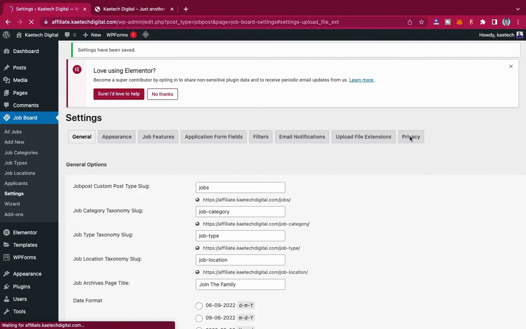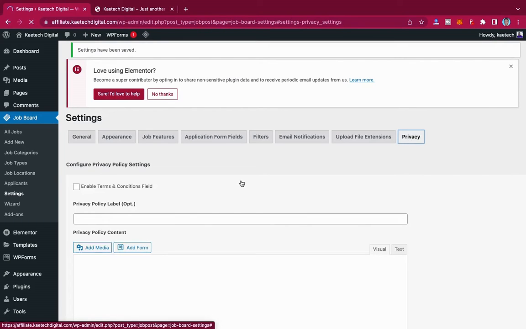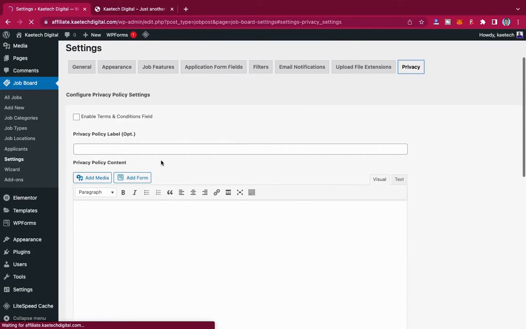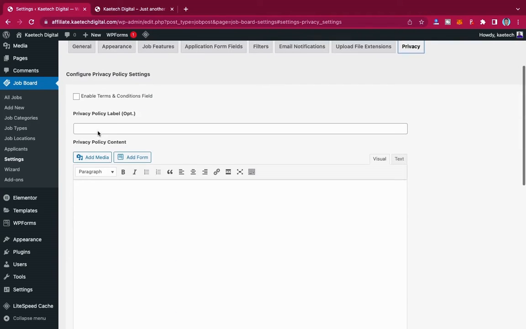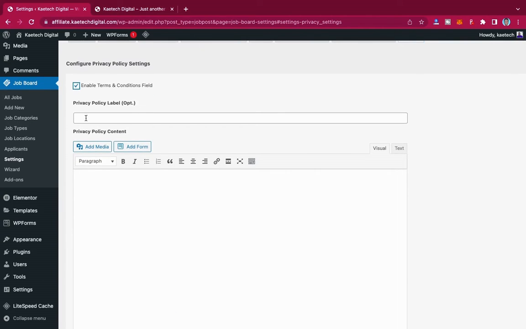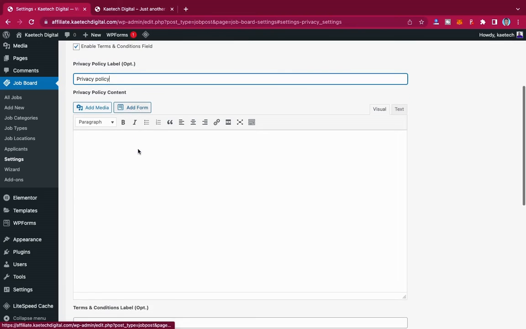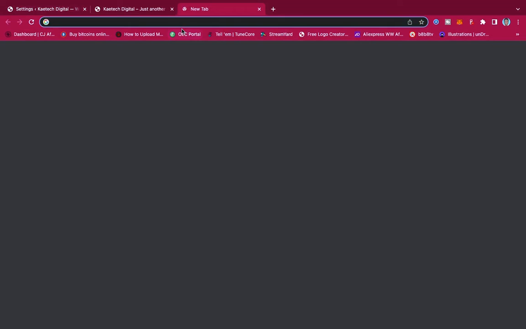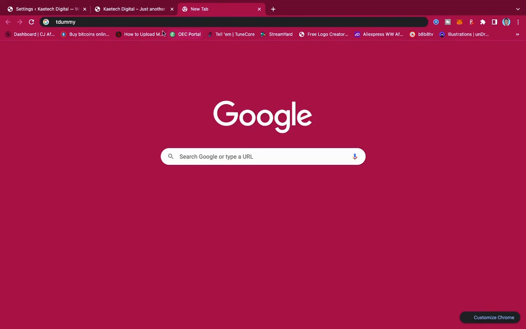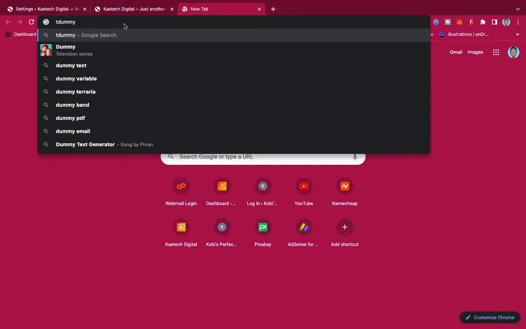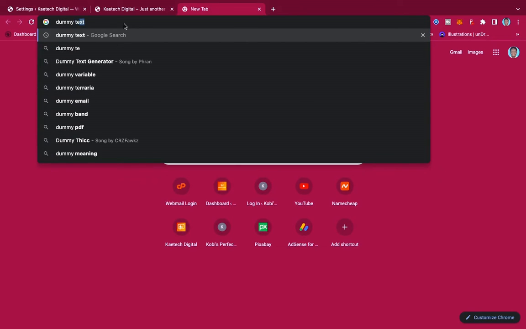And then we have privacy. Okay, we also have privacy. Now with the privacy, you can add any of your privacy policy over here, and then you can enable it on the page. Okay, so let's say I want to enable it, and I'll say privacy policy. Okay, and then maybe I'll put in some, let's say, dummy text. Okay, so let me go in and pick some dummy text from Google.